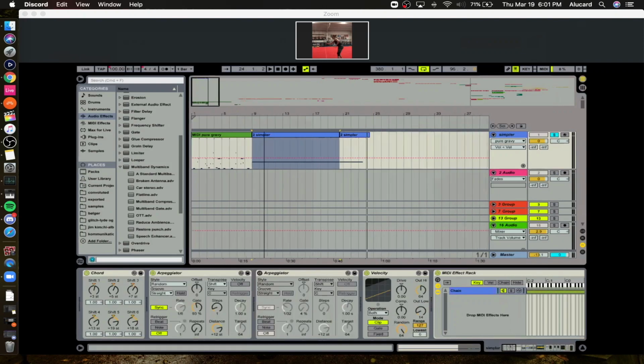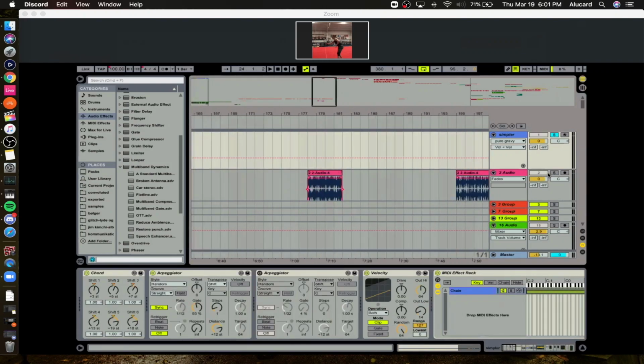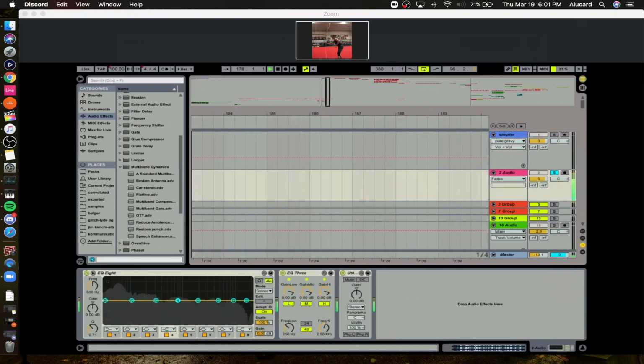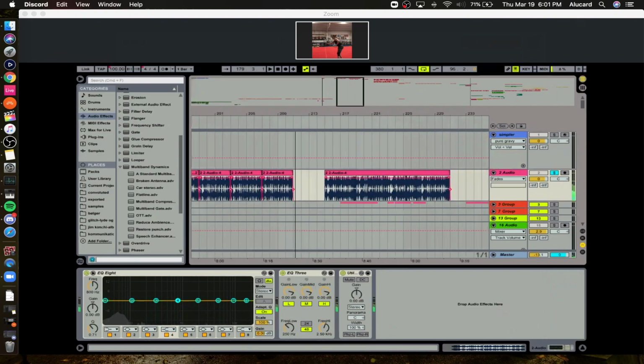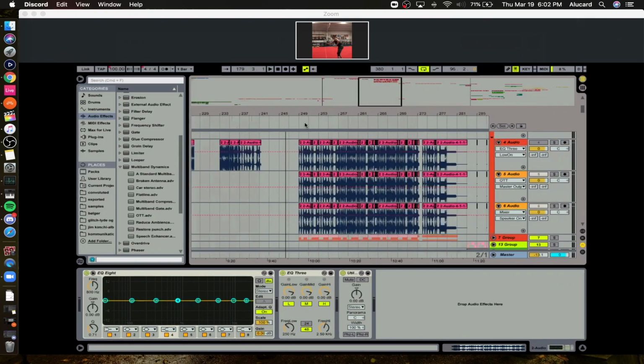But this was basically, yeah, I resampled it over here. And this is the beat. I don't know where that's from, but that's the beat I use. Oh right, there's a groove here.